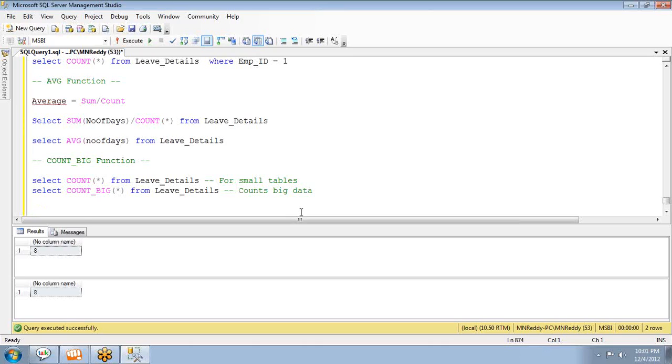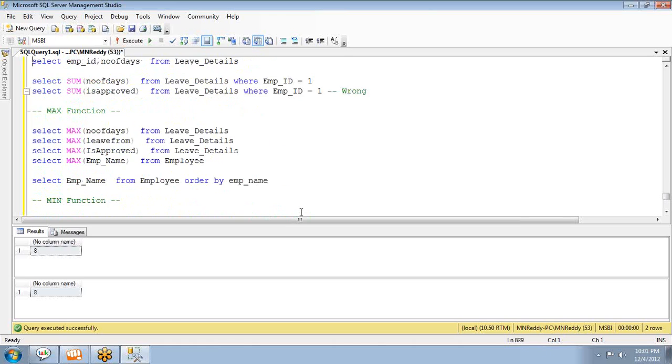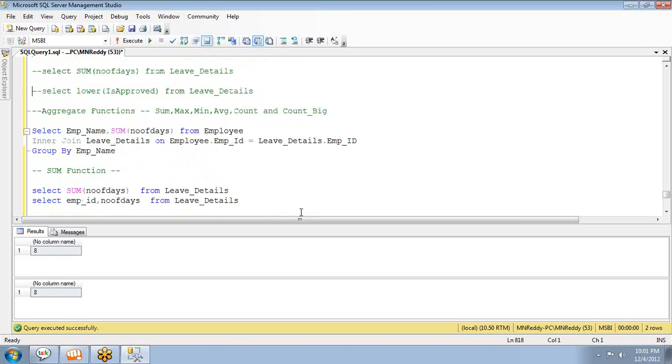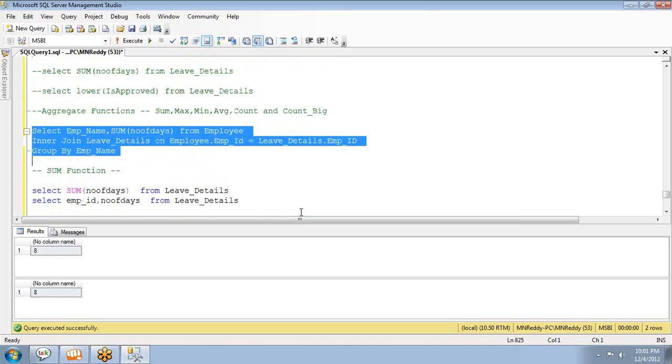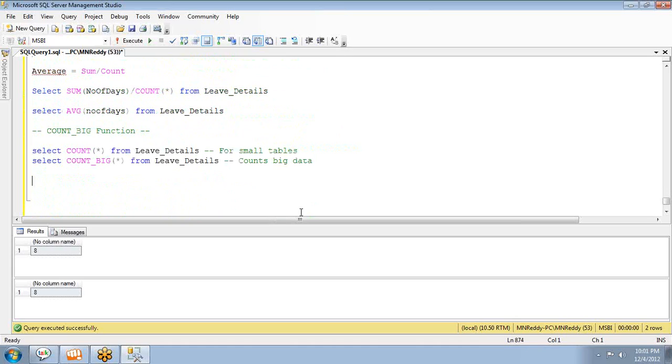Okay, now let's try to apply everything in one select statement with a group by. It is not mandatory that you have to go for only one aggregate function in a select statement. So I have already copied a group by statement here. This is my group by. I want to see here, I'll name it as everything in one.